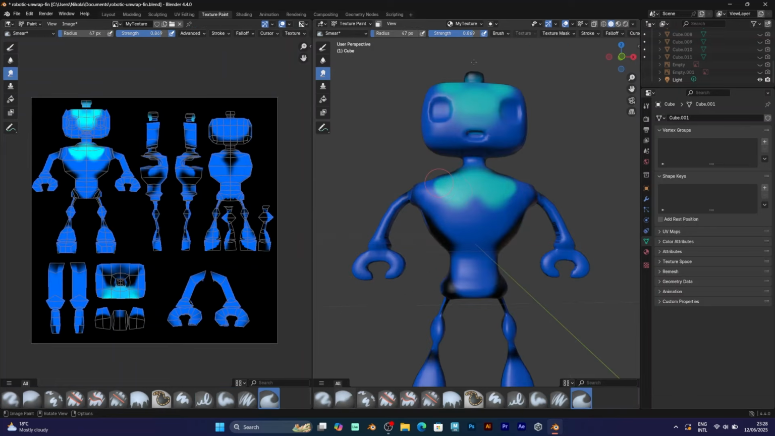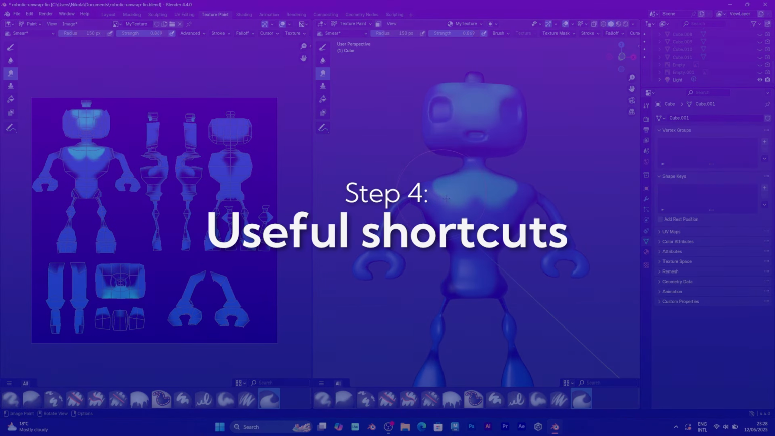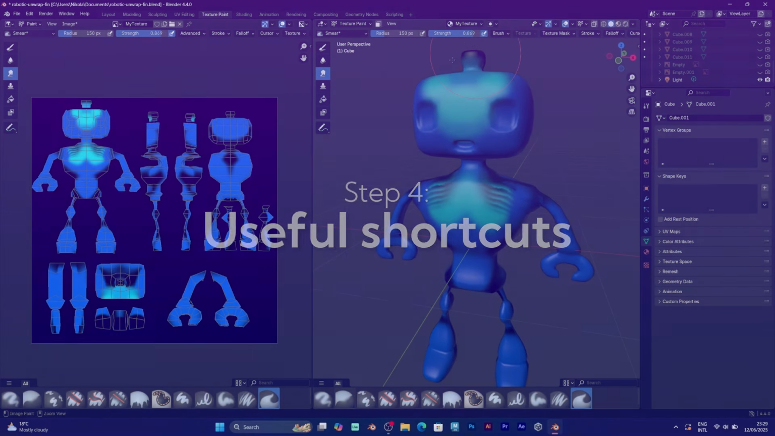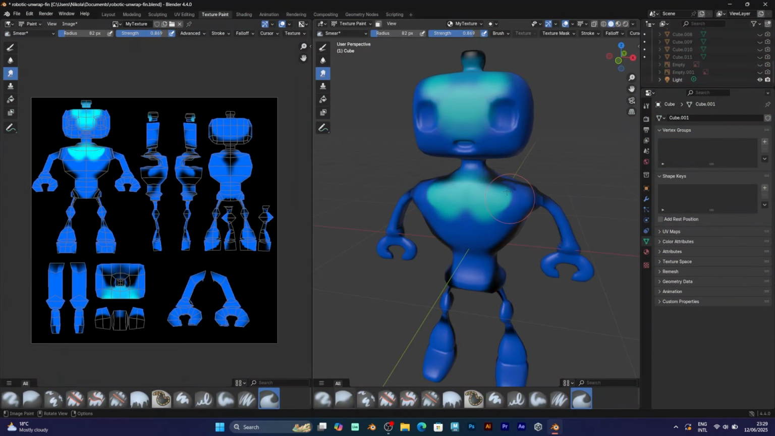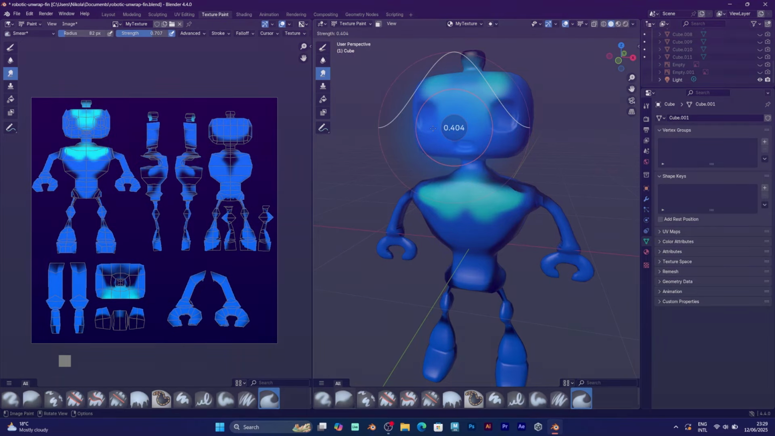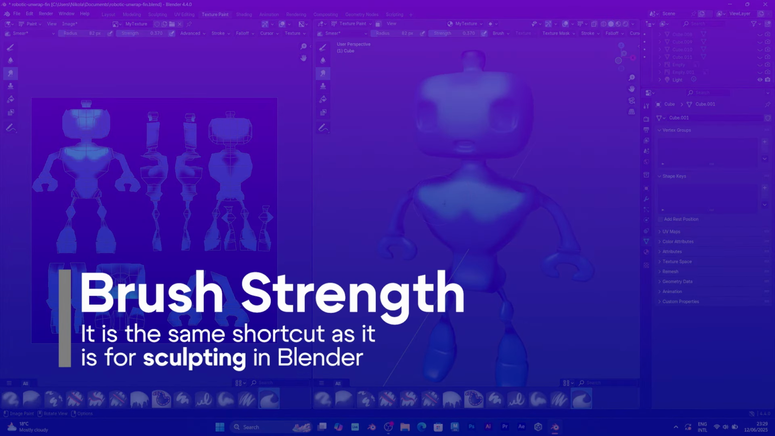Another useful tip is some of the shortcuts for texture painting are exactly the same as for sculpting. For example, the F key is used for brush size, and Shift F is used for brush strength. So, these are very useful tips if you want to texturize.